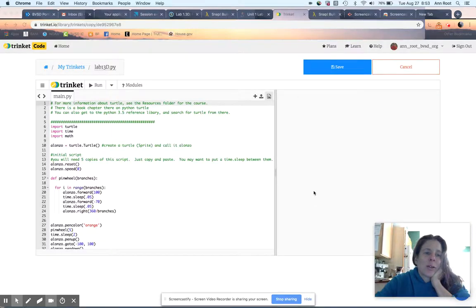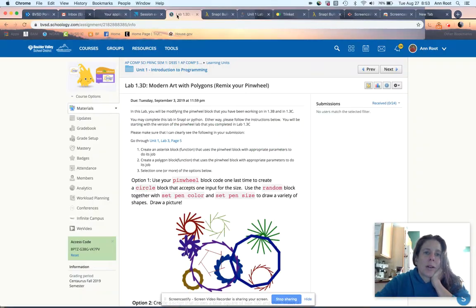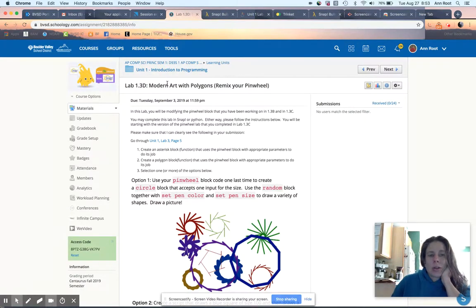All right, so here we are on Lab 1.3D, Modern Art with Polygons, Remixing Your Pinwheel. And what we're going to do, I'm going to start you off for this Python assignment, is you're going to take your old pinwheel code, your pinwheel function, or if you're in Snap the Block, from the previous assignment, and you are going to use it to create an asterisk block and a polygon block at the start to figure out to do different kinds of drawings.